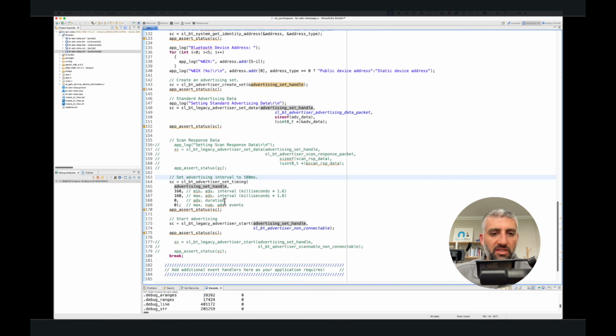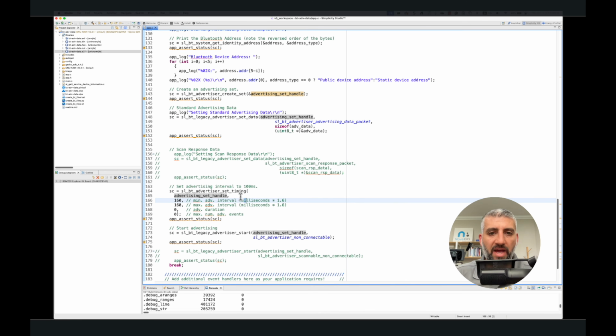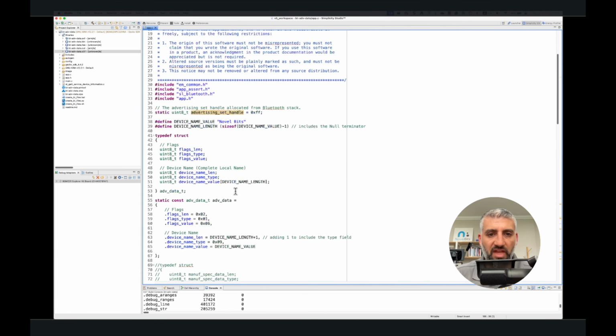Advertising duration, in this case, is 0, so that means it's going to be advertising indefinitely. And then we have the maximum number of advertising events. When it's set to 0, it's also going to advertise indefinitely. Finally, I'm just starting the advertising, and here I'm choosing the type. So let's go back up and look at the advertising data itself.